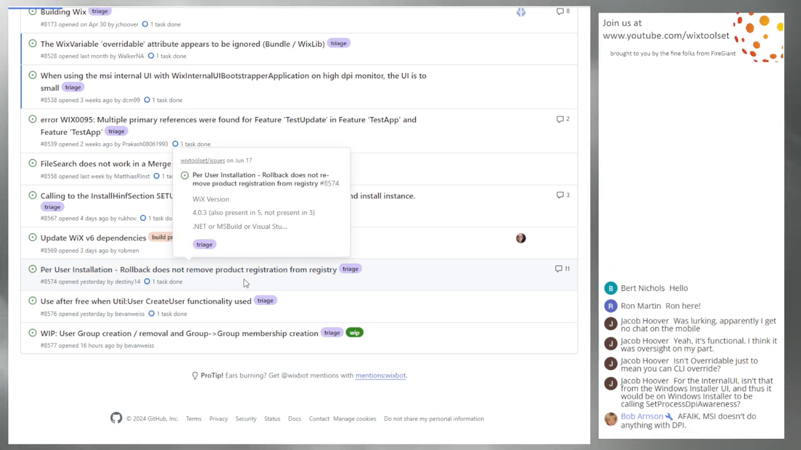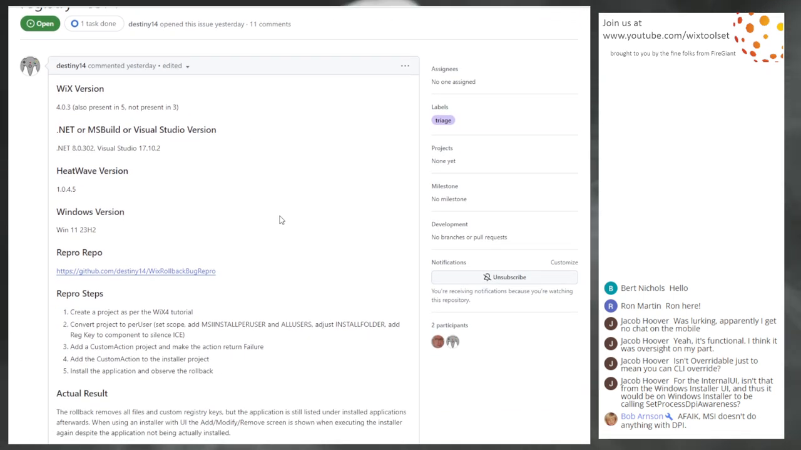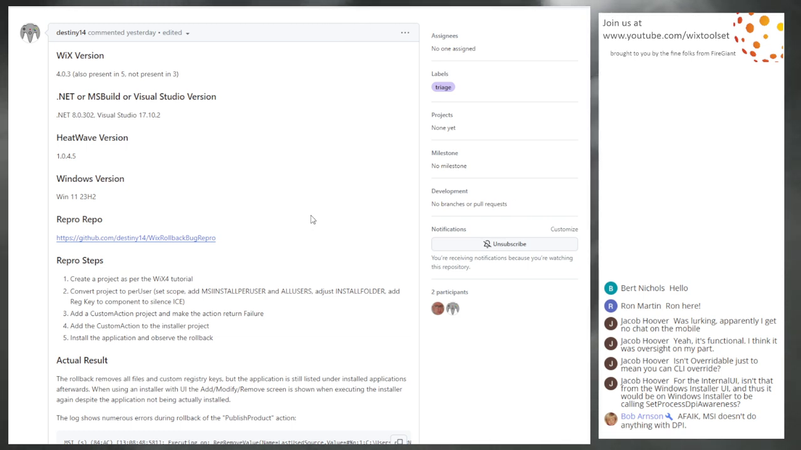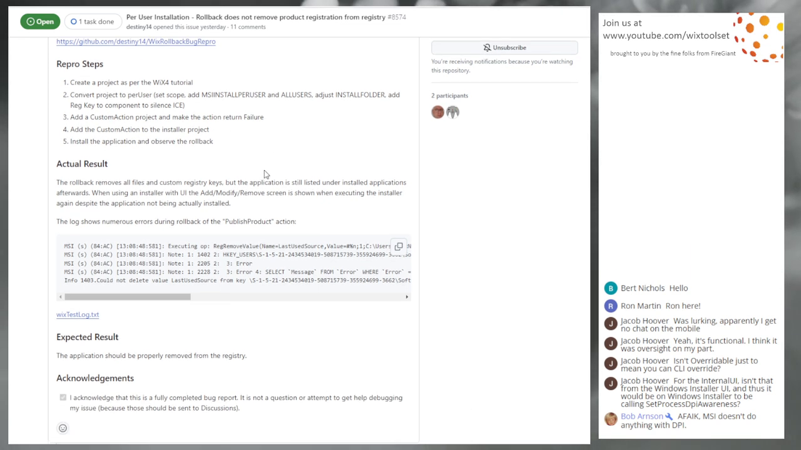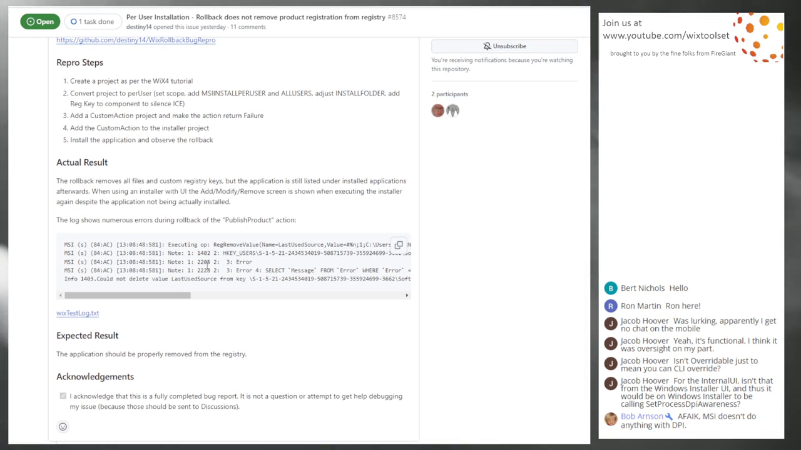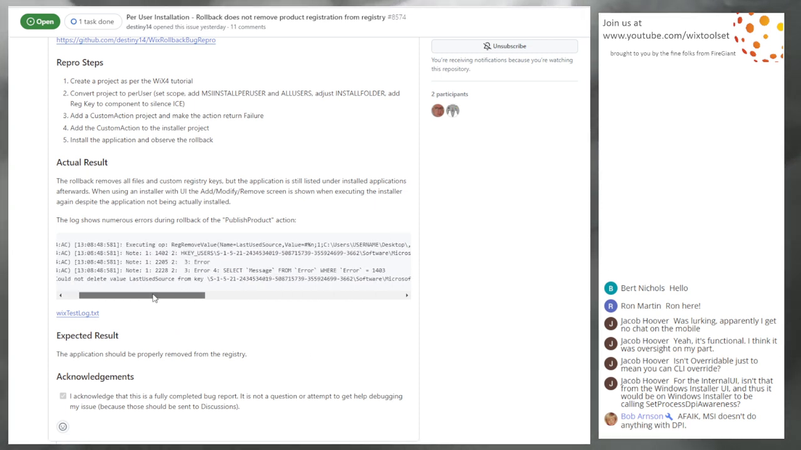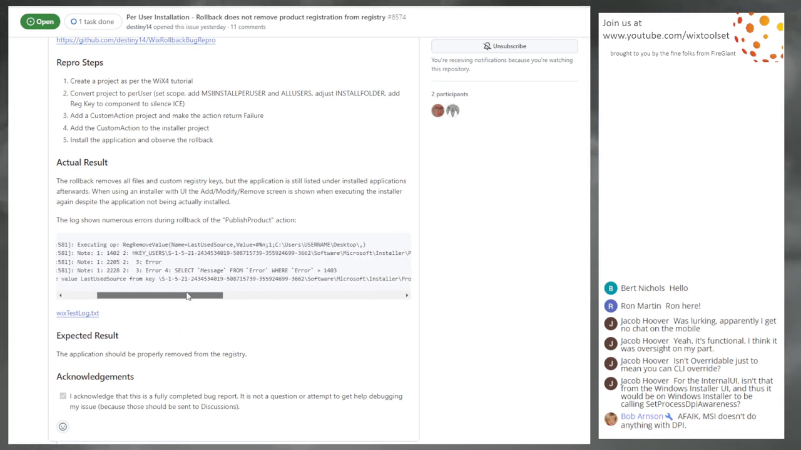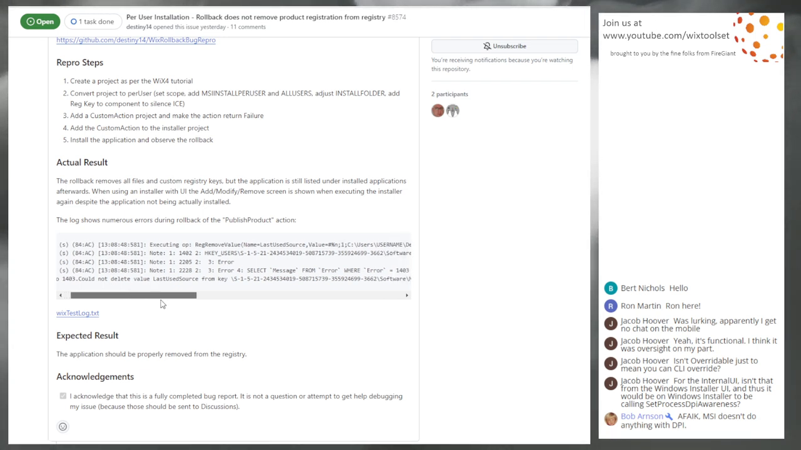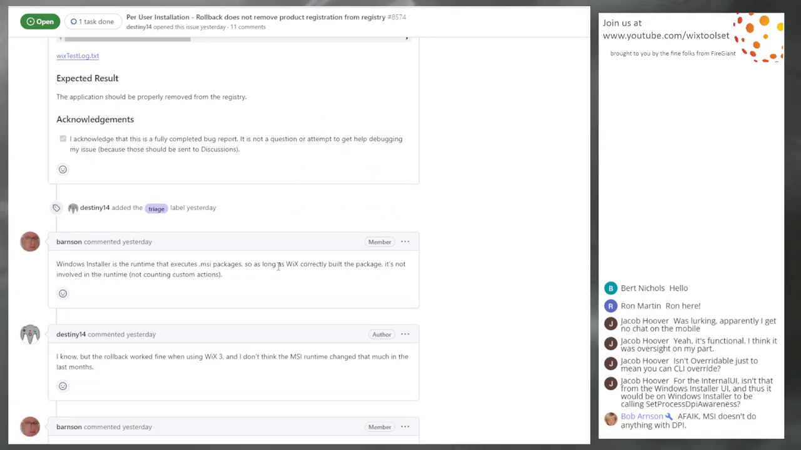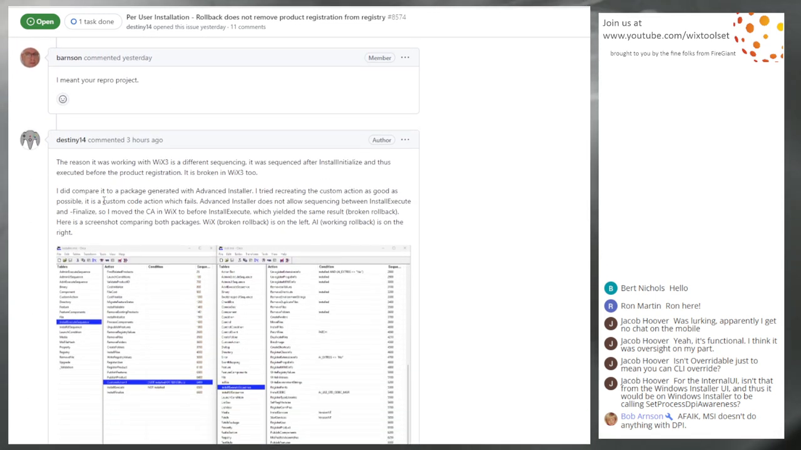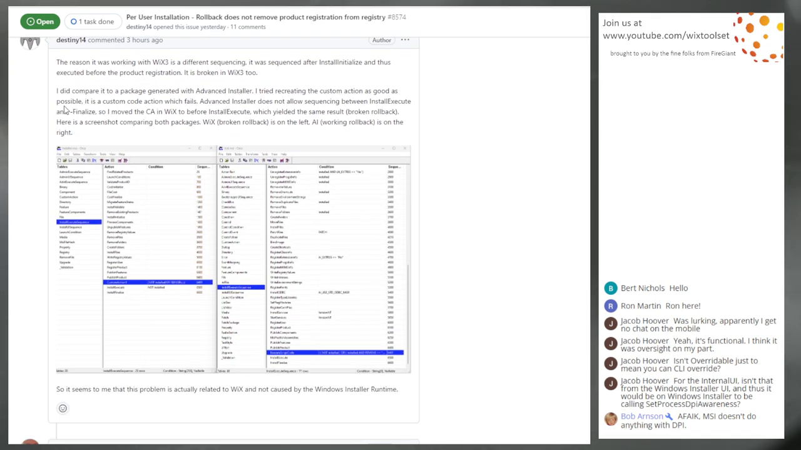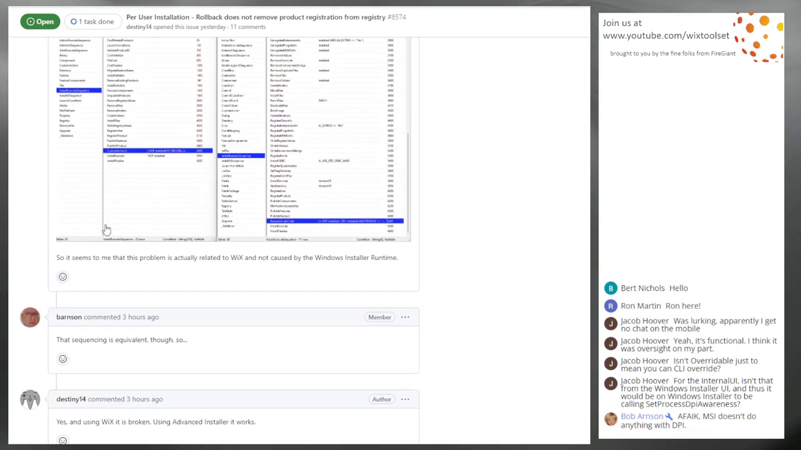8.5.7.4, per user installation, rollback does not remove product registration from registry. That's okay. Yeah, kind of my reaction. My initial reaction was, well, WiX doesn't. This isn't involved at that point. This is all Windows Installer. Then Porter came back and said, oh, but it worked in WiX 3. Well, that's worth another look. It turns out, no, it didn't work in WiX 3 either. But okay, created one in Advanced Installer and says it works.